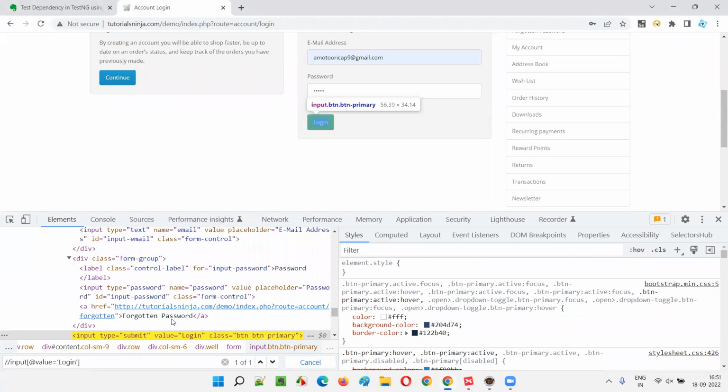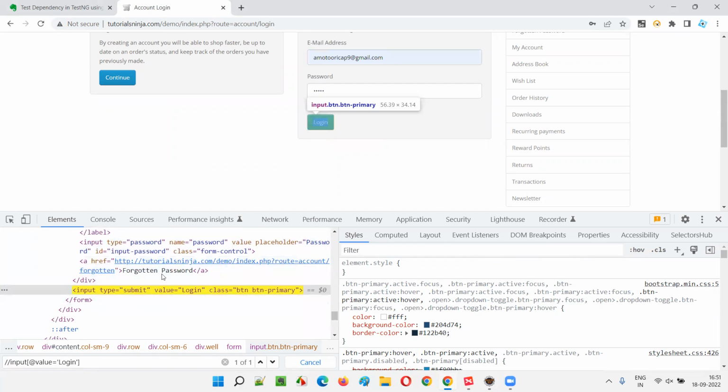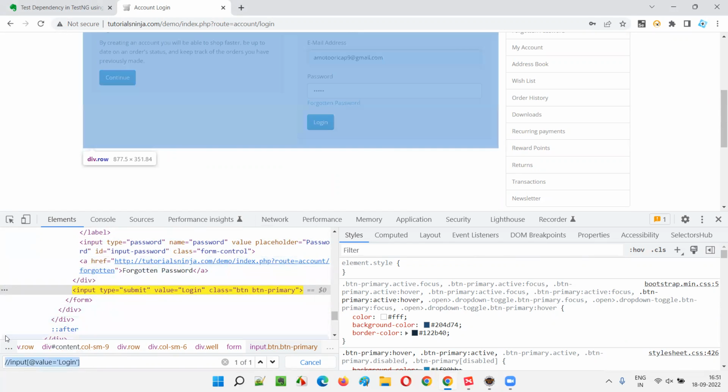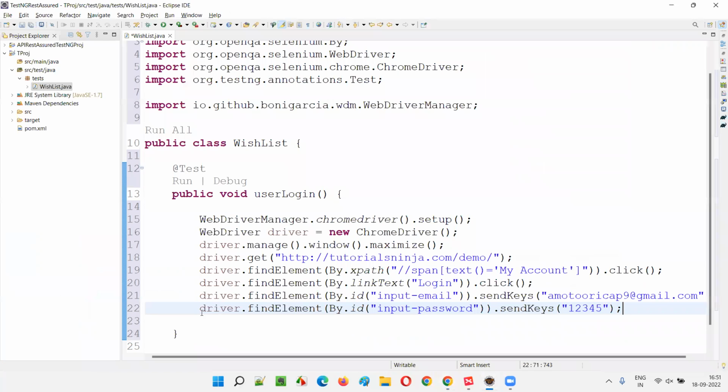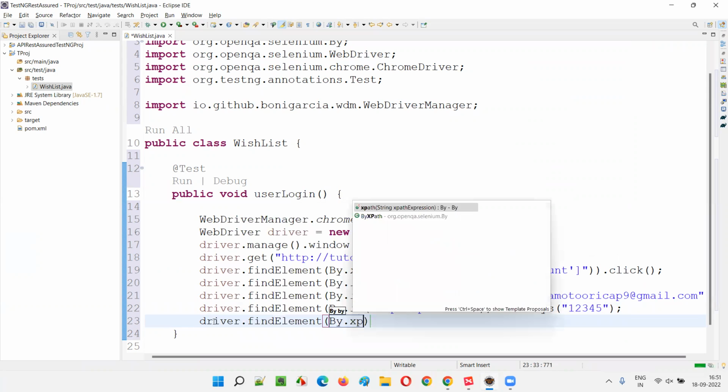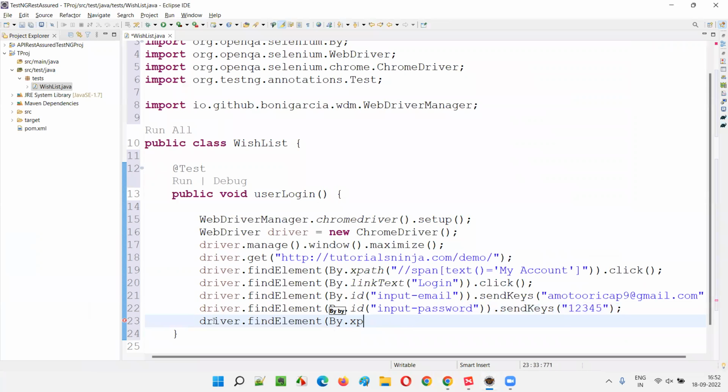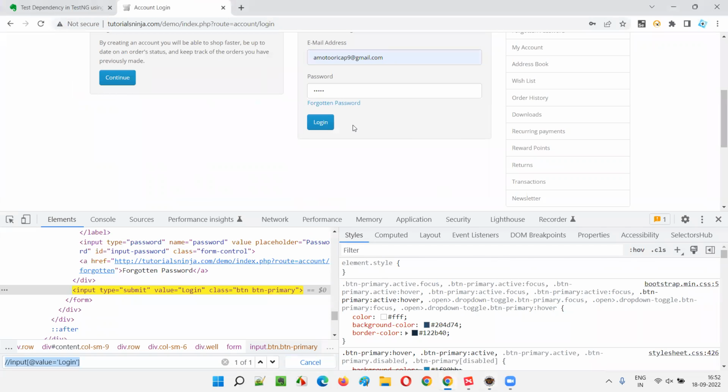I'll type and press enter. You see, it will locate the login button. I'll copy this and simply write the code here. Say driver.find element by dot XPath. Provide the XPath of the login button, guys, and say dot click. Click on the login button.